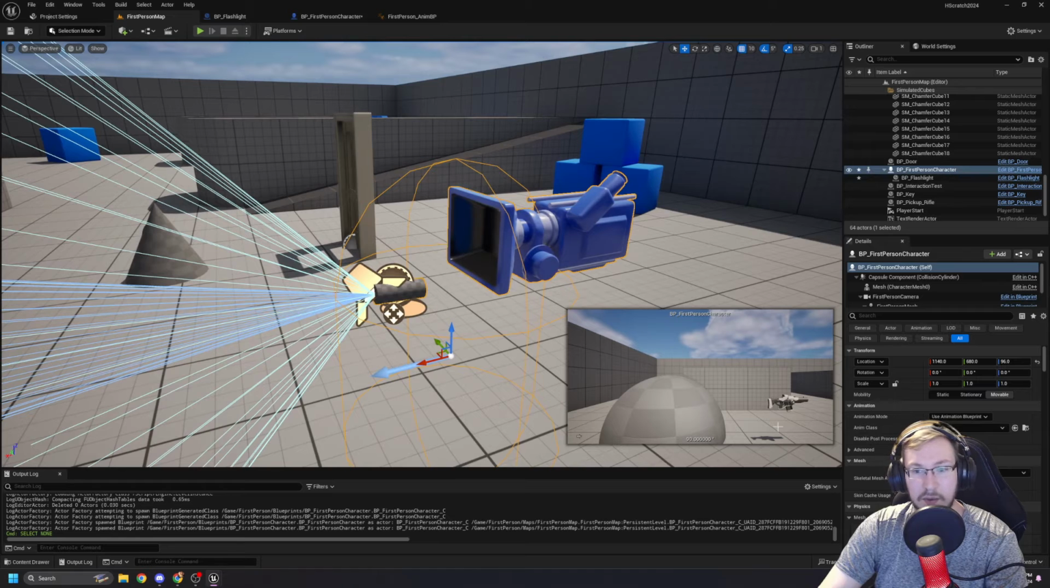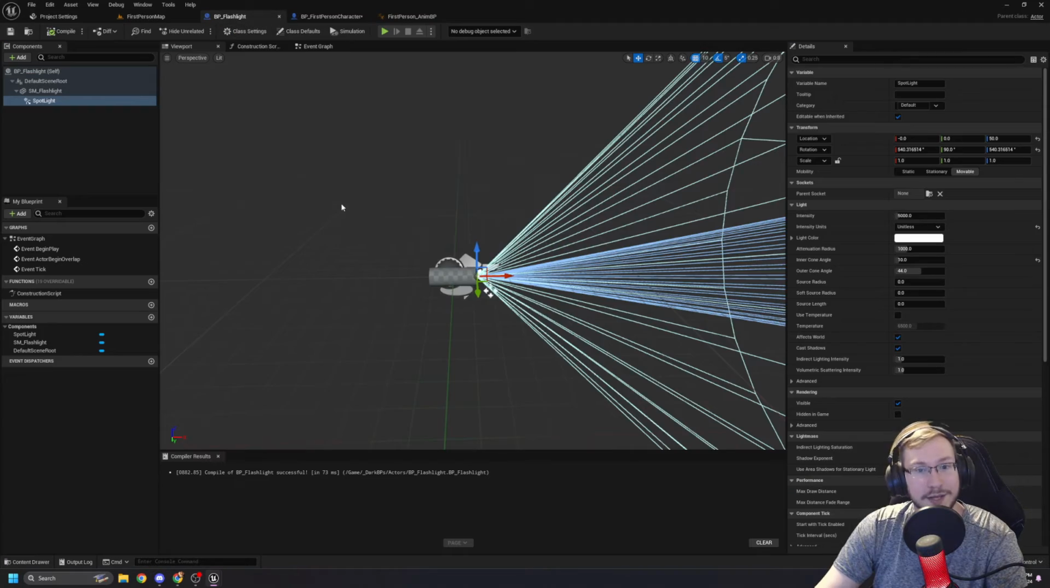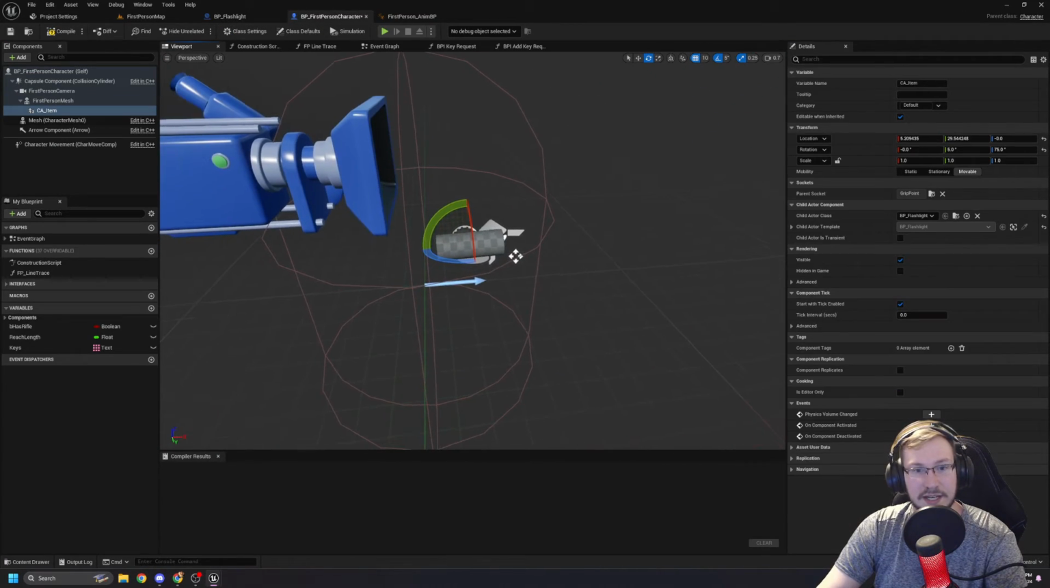And in the preview window, we can't even see the flashlight. If you have 2 monitors, you can absolutely just use 2 monitors, put one of these windows on one, and put the BP on another. I'm recording, so I'm not going to do that. But obviously, it's going to need to come out some, so let's just bring it out a little bit and then see where it's at.